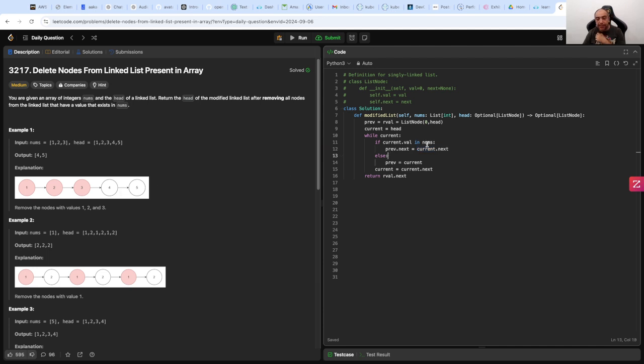Otherwise, let's see what happens here. The previous's next is being moved here, current is being moved here, and now we need to remove again. That means the previous's next is again being moved here, and current is being moved here, and then we need to remove again. So previous's next is being moved here, and current also is being moved here, and previous is still this dummy value. The value of the previous didn't change to this moment.